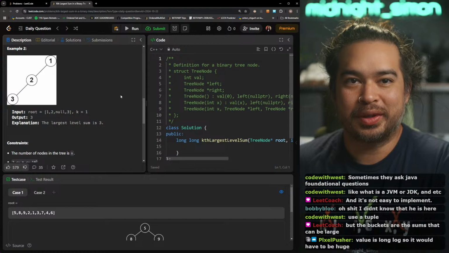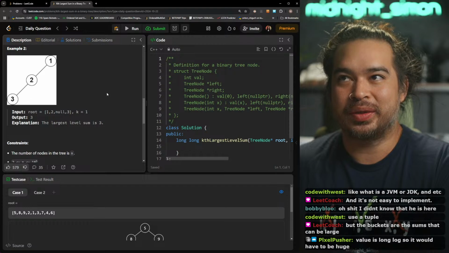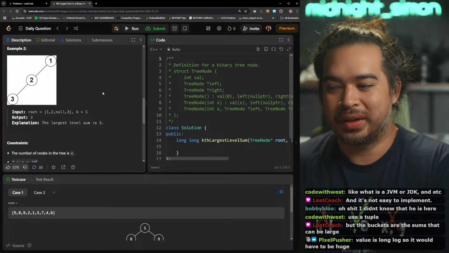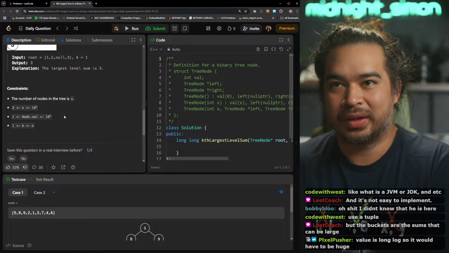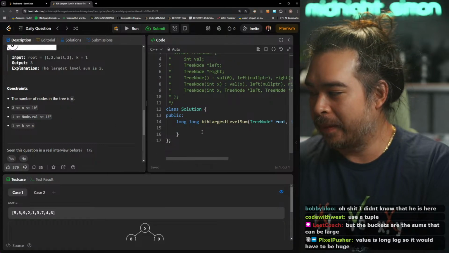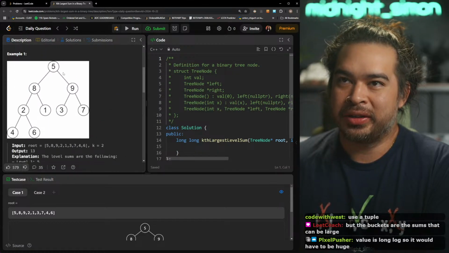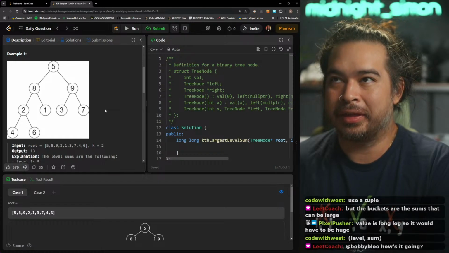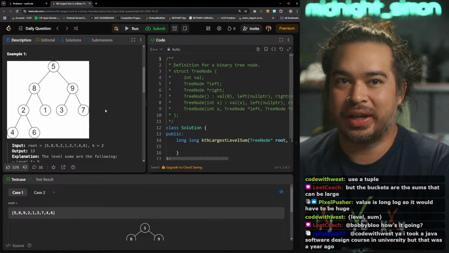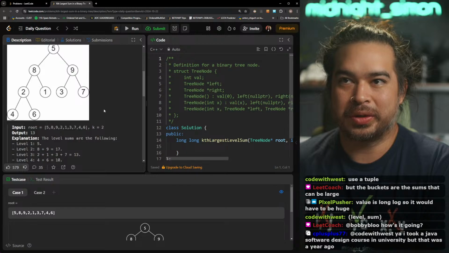Use a tuple. What do you mean? Well, the buckets are the sums that can be large. Yeah. You're right. O(n) time. Alright, so if we got all the level sums and we put them into something, how do you know the kth highest one without using a priority queue, or sorting all of them, you know?